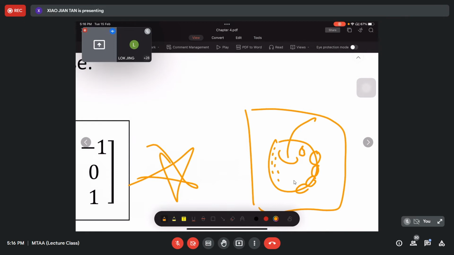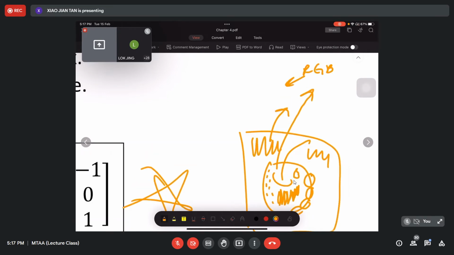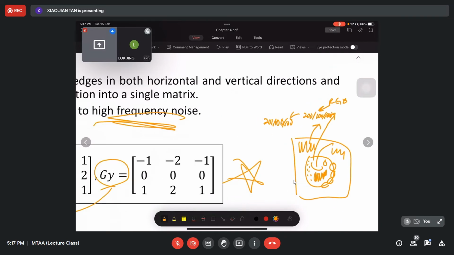So what is the low frequency information? For example, the intensity of the background, the intensity of the apple, which means the transition of intensity is very low. For example, this is a red apple, right? So maybe for RGB, the R value is 200, 100, for example, and then the adjacent one is 201, 100, something like that. So the change in terms of intensity is very, very small. So those are considered as low frequency information.